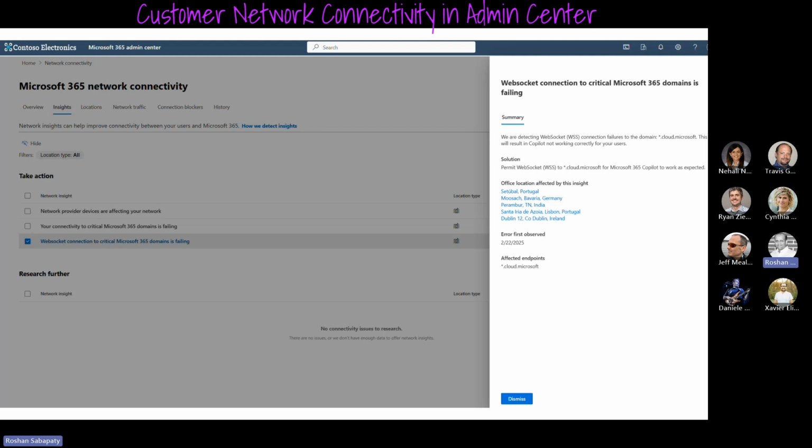Here's the second type of insight. WebSocket connections for critical Microsoft 365 domains is failing. So this basically means your underlying network does not support WebSocket. So this can impact Copilot, enterprise Copilot scenarios. So this is another type of insight we detect, and we show the locations, we show the providers, we show the percentage of blocked connections. So all of that gives you the actionable information to take actions.